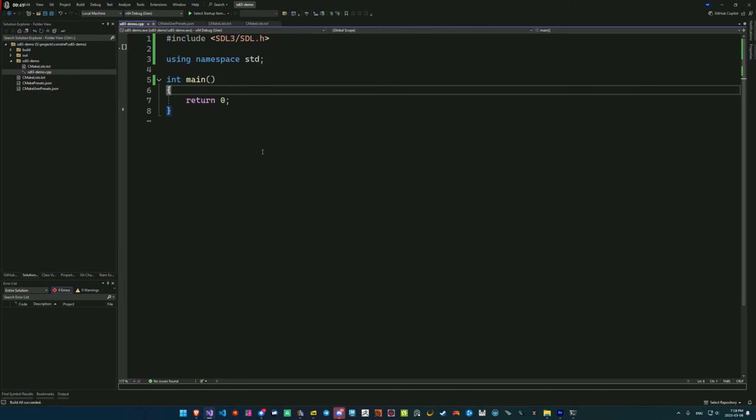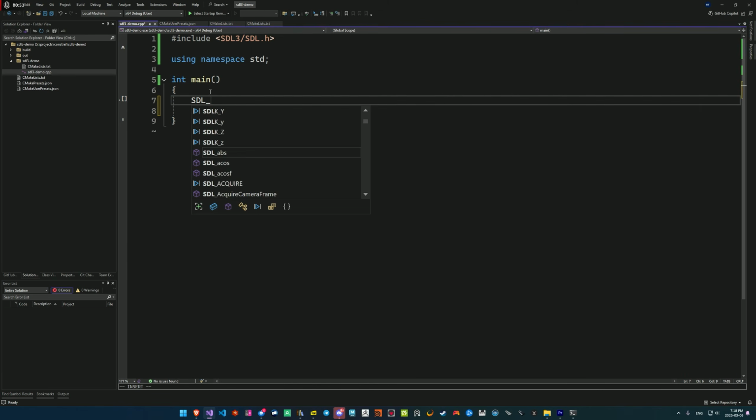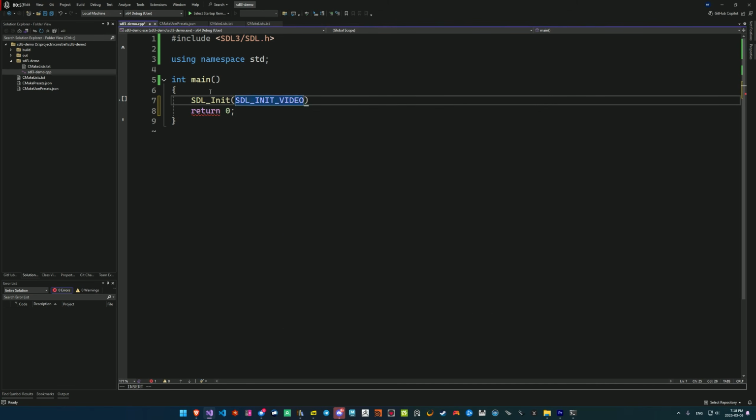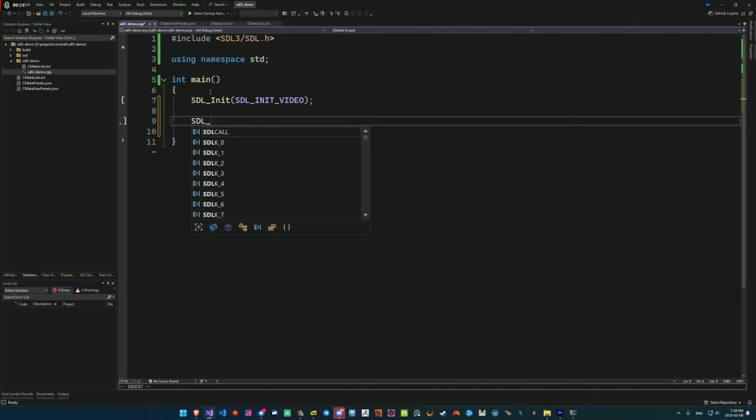Now we can initialize SDL by calling the SDL_Init function and passing in SDL_INIT_VIDEO as the flag. This initializes the SDL video subsystem. Also be sure to call SDL_Quit at the end of the program to make sure that the program cleans up after itself.